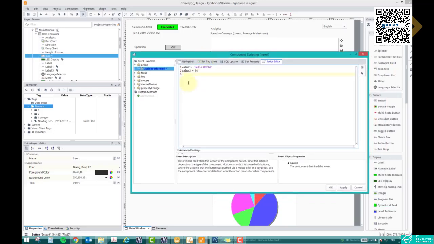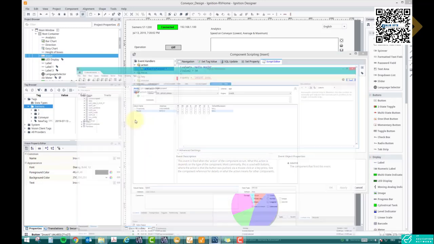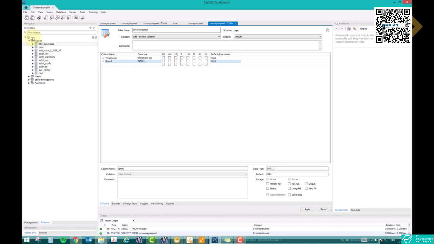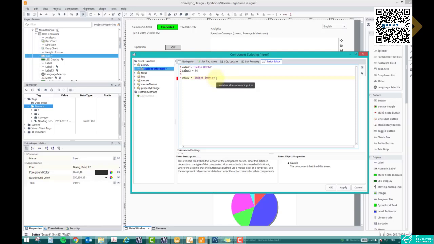So we have to write the query on the next line. What is the query? We'll write insert into. Now comes the name of my table. Now the table is from the schema SYS, and the table is conveyor speed. So it will be SYS dot conveyor speed. You have to make some quotes like this. You have to make sure you write the correct syntax.